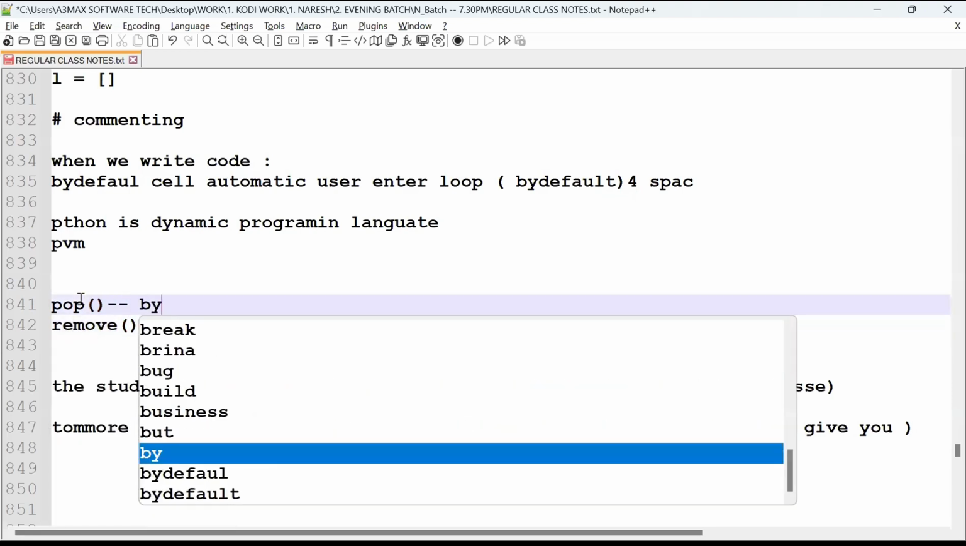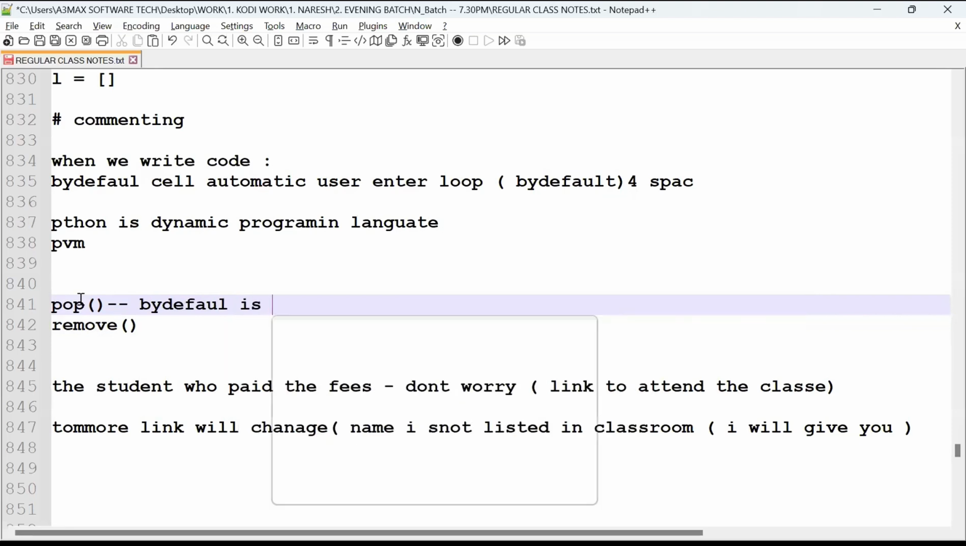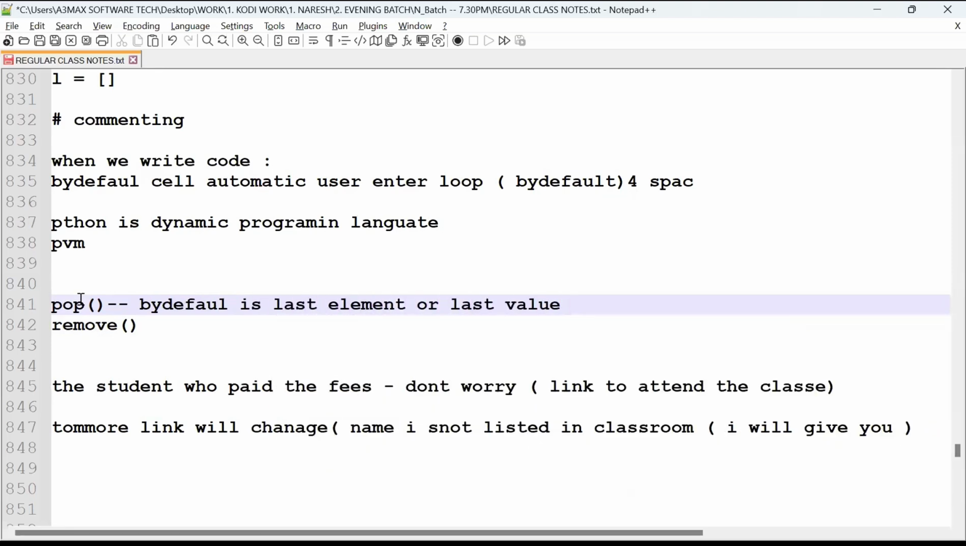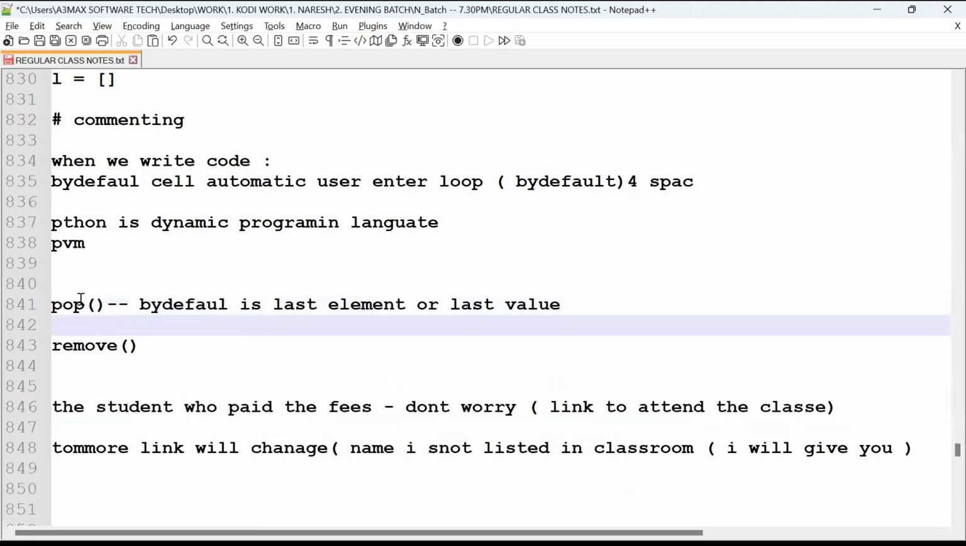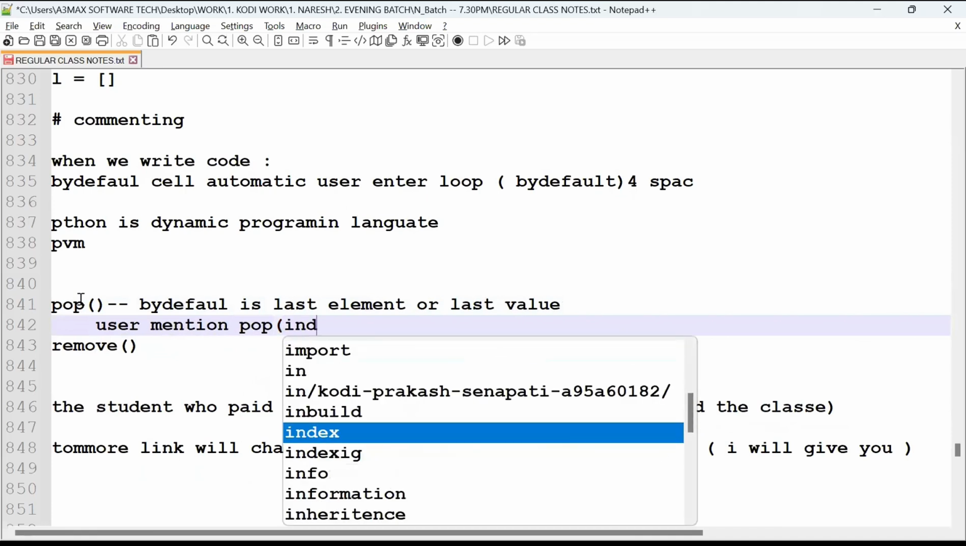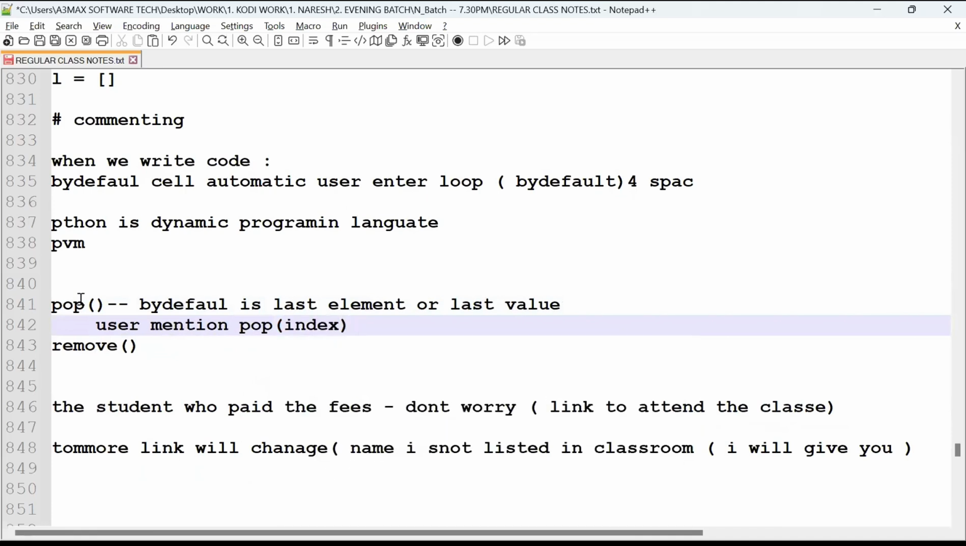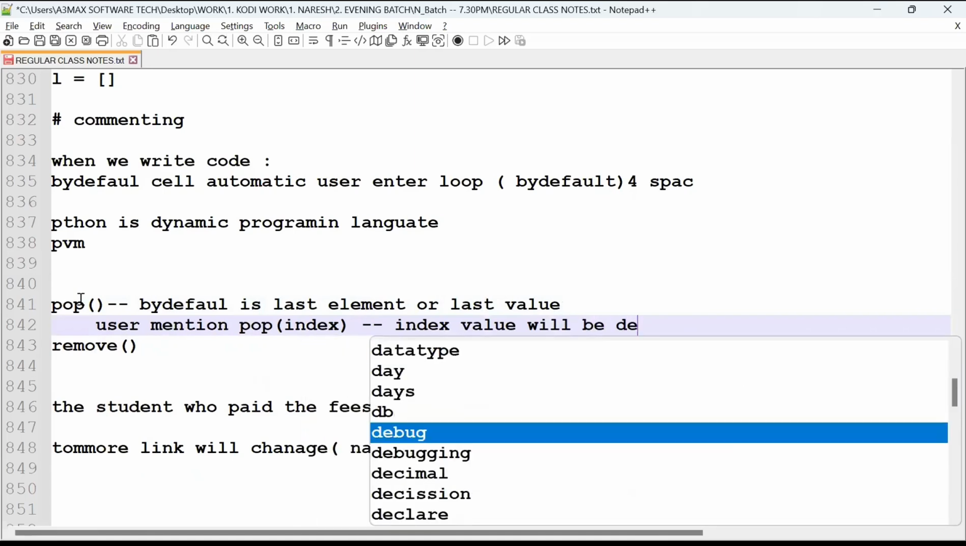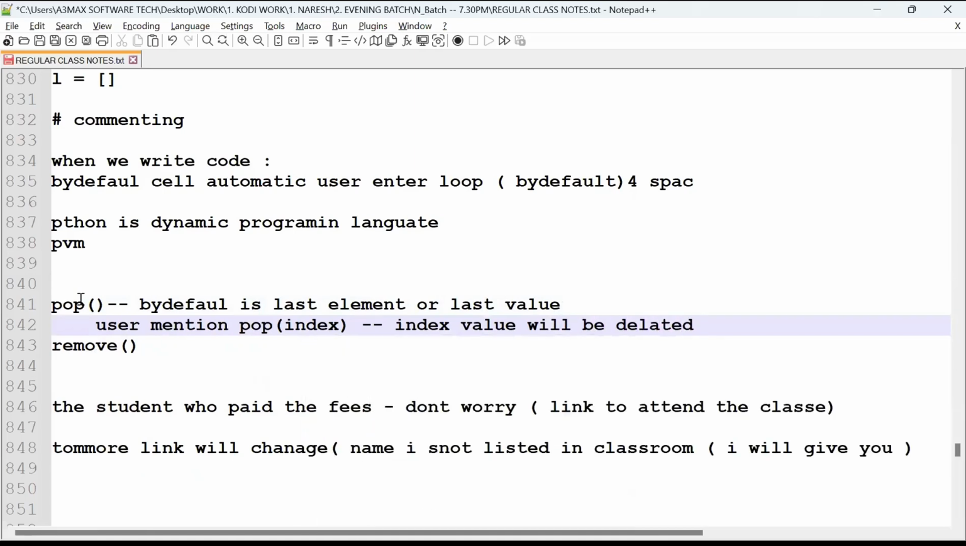Pop by default removes the last element or last value. Am I clear? And if a user mentions pop with an index number, then the value at that index will be deleted. Got the logic? What I'm saying?